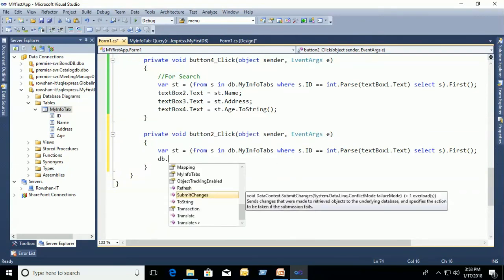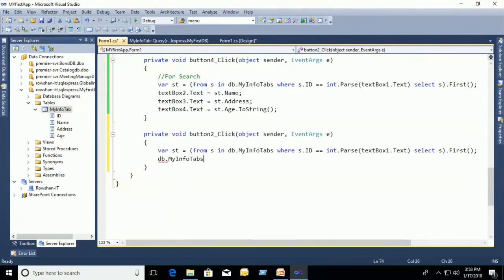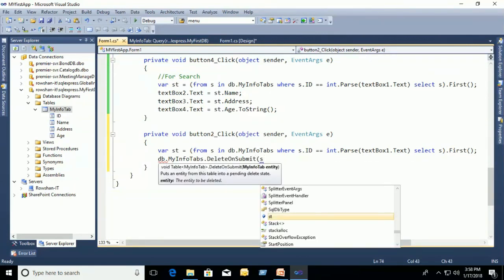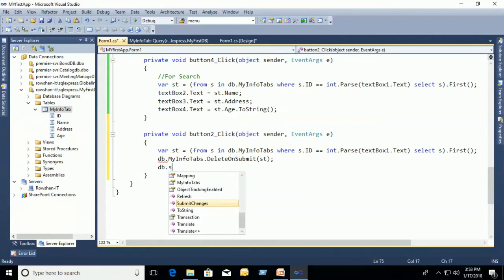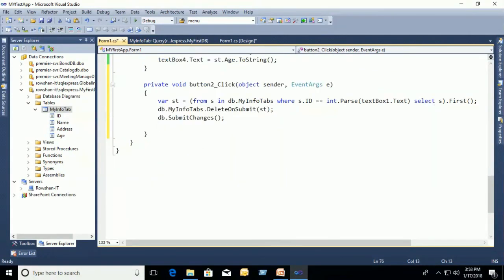In the delete button, there is not much to do. Just put db.myInfoTableView table name and DeleteOnSubmit. This is the method, DeleteOnSubmit st. The id you select in text box 1 will be deleted after clicking the delete button. Then db.SubmitChanges, and the message successfully deleted. Replace update with deleted.